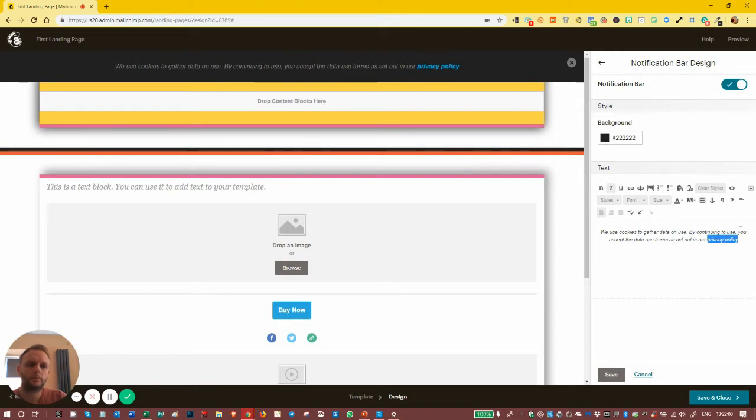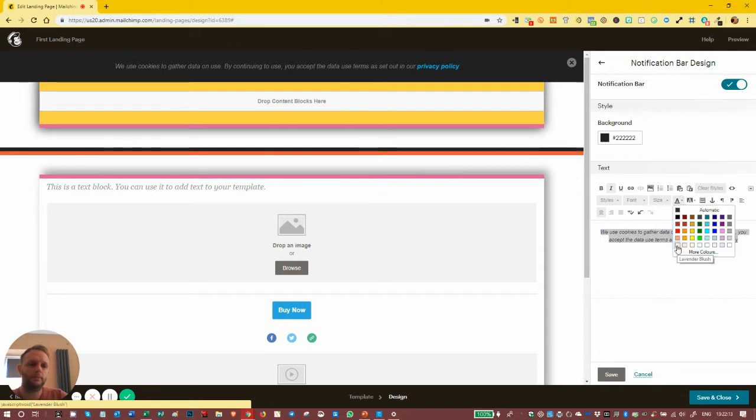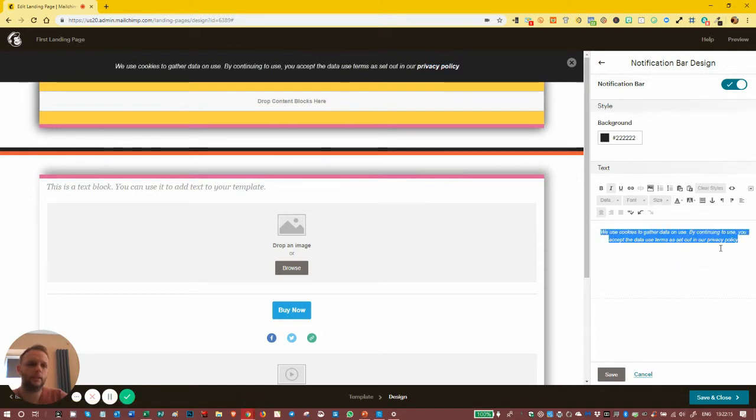So, as you can see, this text that we've now typed in here is now showing up here. We can change that to white to stand out a bit more, like so. Automatic, that's better. And we can save that.